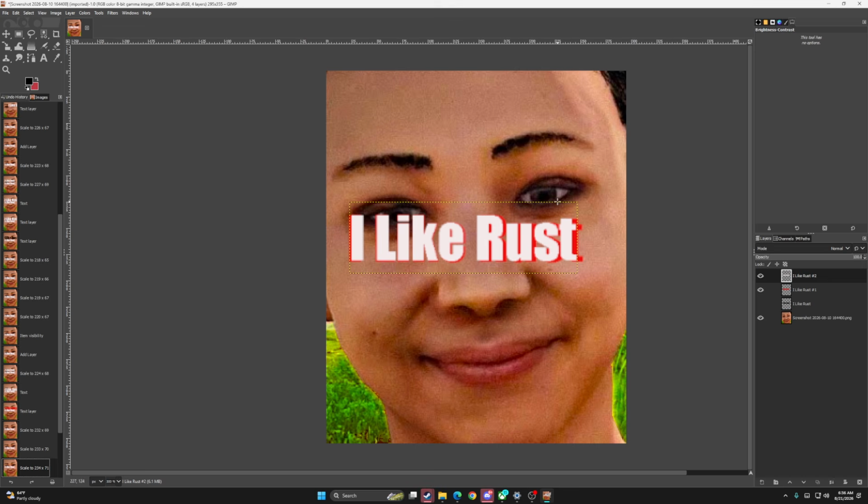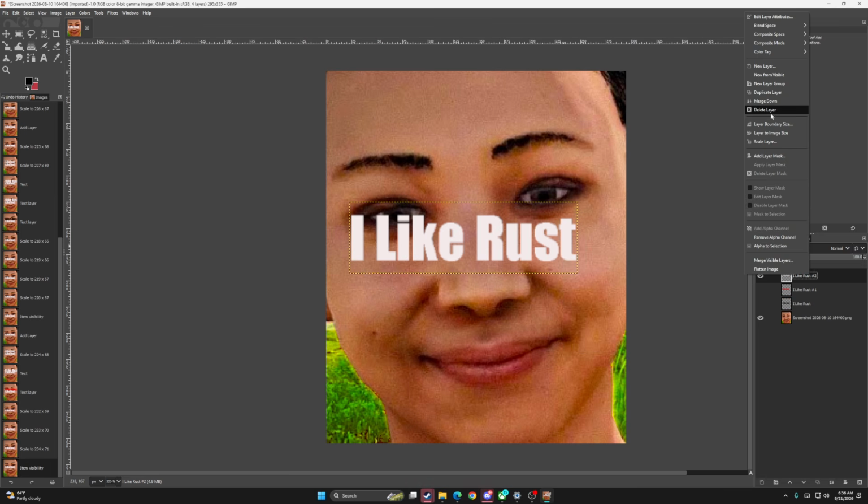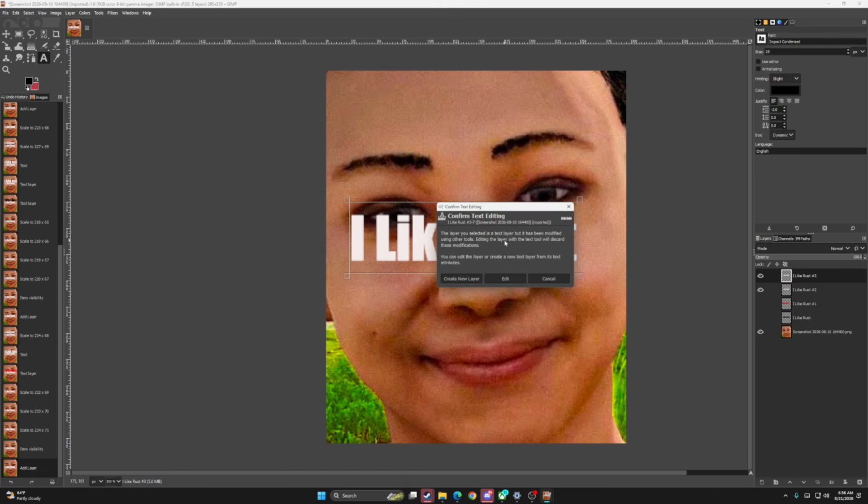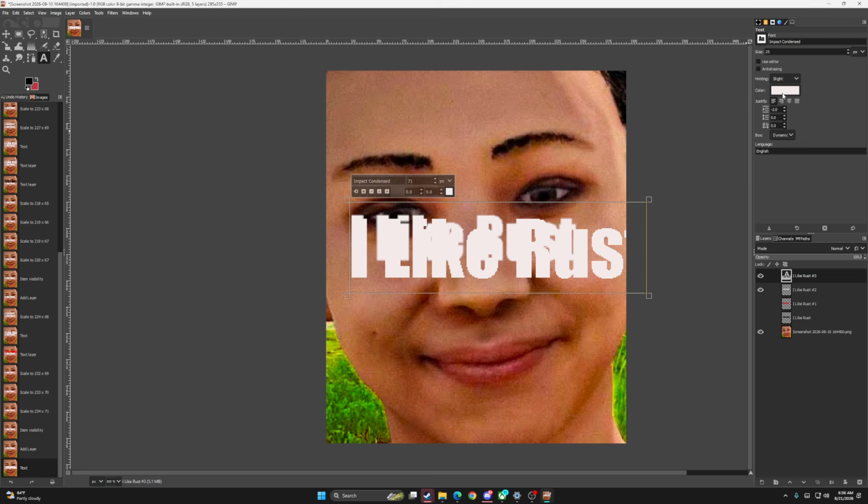GIMP. And the next thing that you're going to want to do is, for me, I like to take my words, press on them in my layer menu, right click on it there, and press duplicate layer. Now that I have two layers, I will press the text tool and press edit from there.